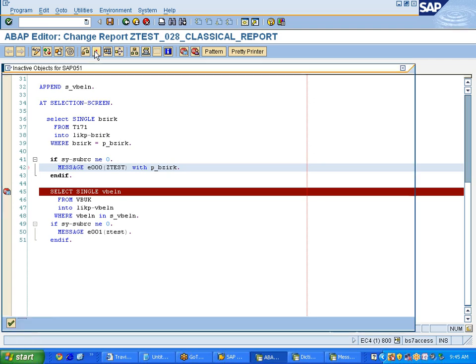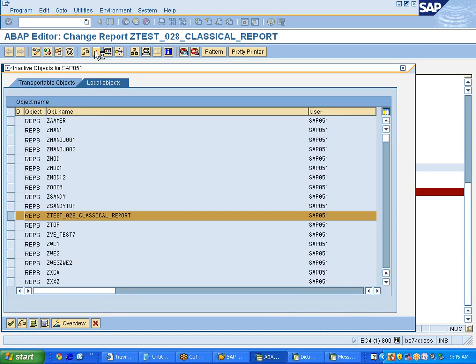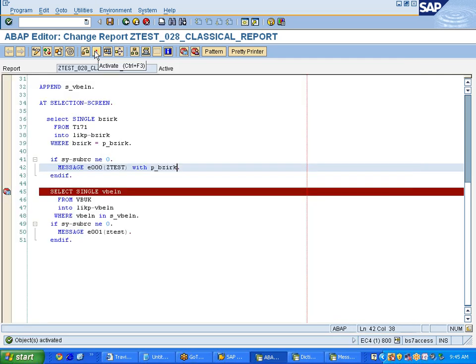Okay, sir. So this is how you can validate the fields. There are a few more options available in validations. We'll discuss that tomorrow.